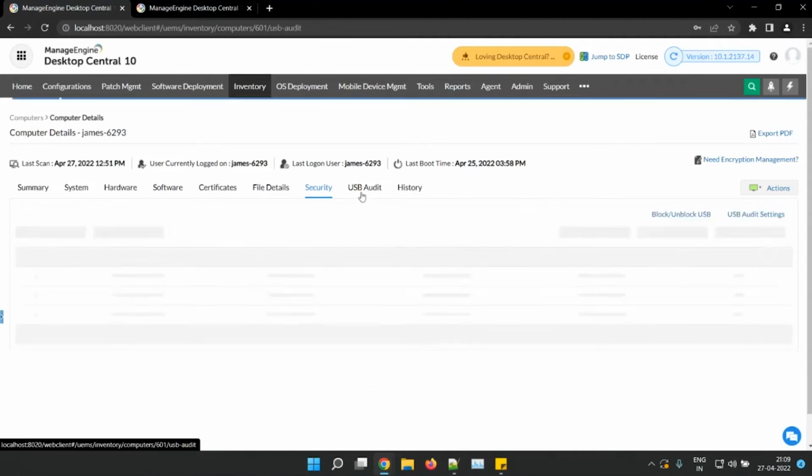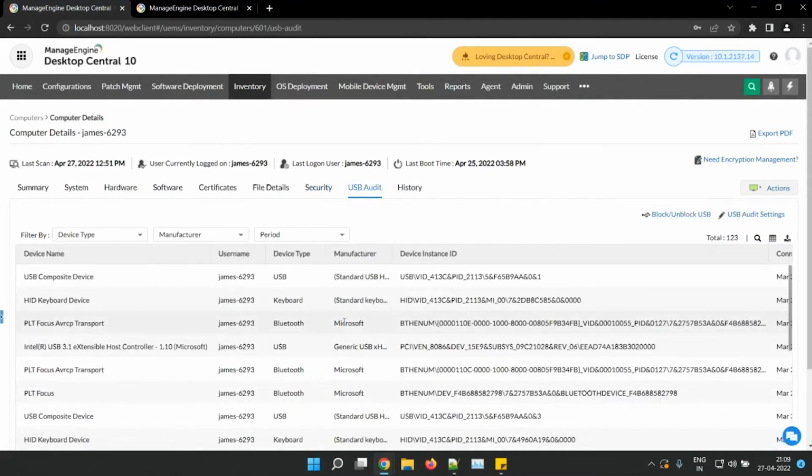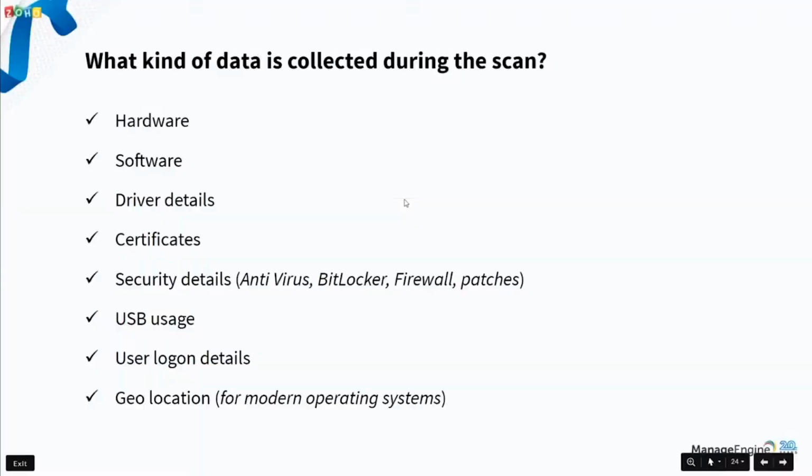And USB audit will tell you what kind of USB device is being plugged in and used. If you'd like to show the end user an alert whenever they plug in a USB device, or if you want to block the USB, you have an option here to do that. Along with that, you'll also get user logon details and geolocations, which we will discuss during the modern management features. So now you will get all this information, right?